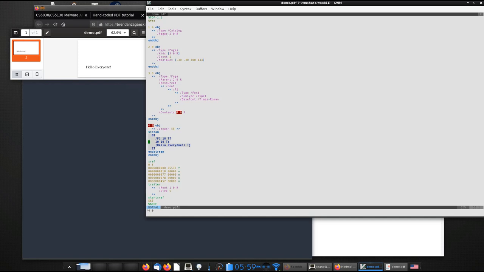So that's kind of how that tree structure works. In this case, it's a very linear tree, so there's one branch from any one node to another node. But when you get into more complicated documents, it's not so linear.